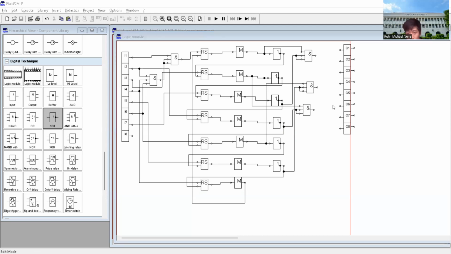And then before we finalize what we have done, we have our solenoid or the end device to connect it to the output, which is Q1 to Q8. But not all of the end devices or the Q1 to Q8 output devices will be used. So what are we going to use here? We are going to use the Q2, Q4, and Q6.